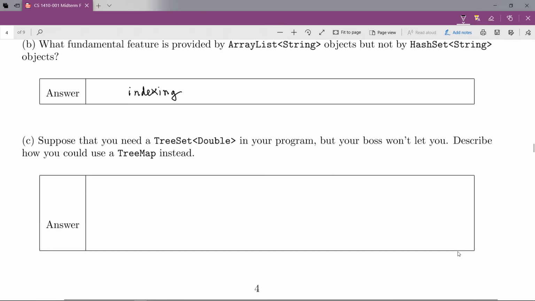Okay, now, suppose that you need a tree set of doubles, but for whatever reason you can't use tree sets today. How could you use a tree map to accomplish the same thing? So what you want to do is create a set, say, that contains 1.4, 1.6, 2.1. But you can't do that. You have to use a tree map for that purpose.